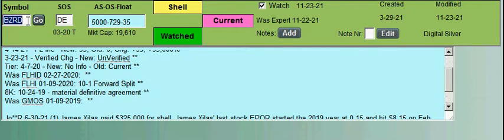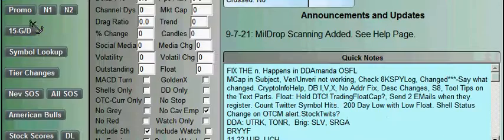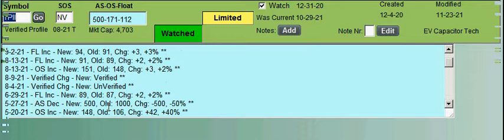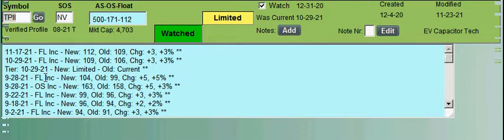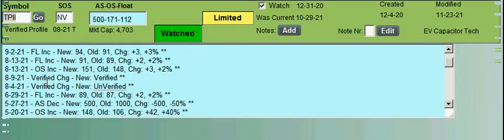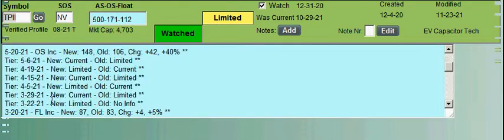Now let's go to TPII, because this is an example of dilution. Back this year, actually last year as well. Again, you see the tier changes. She was bouncing between limited and current in April of this year.